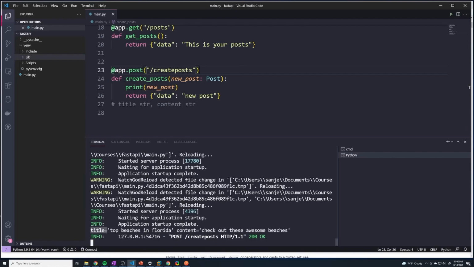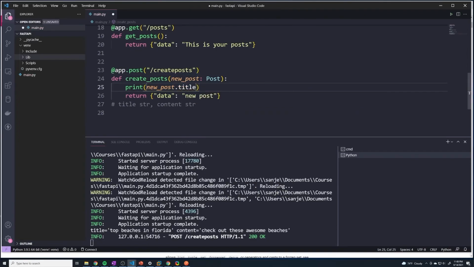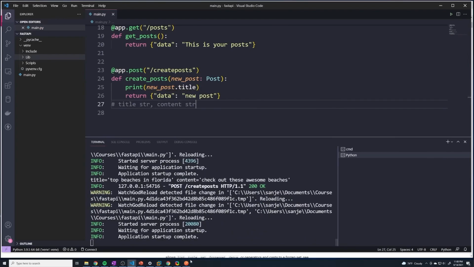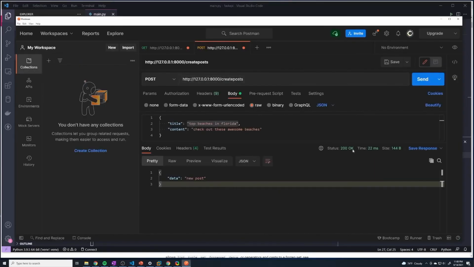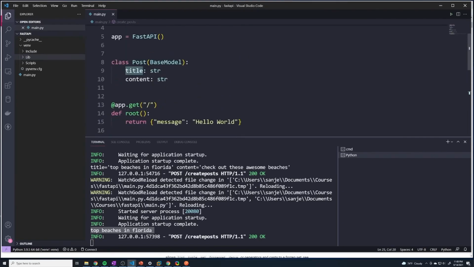So now we can access post.title, and we can get the title of the post. And we can also access post.content to get the content of the post. And just to prove that to you guys, we'll say post.title. So we'll save that. We'll send a request. And now look at that. Look how easy it is to extract that data, because it's already assigned to that new post variable, and we can just access each property based off of what the model is defined as.